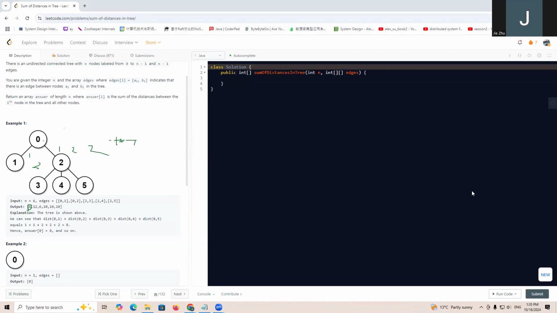For node 1, it goes to 0, which is distance 1. Go to 2 is distance 2. And 3, that is distance 3, right? 4 is 3. And 5 is 3, right? So it's 1 plus 2 plus 3 plus 3 plus 3. So that is 12. So it needs to return, for every node, the distance sum to all the other nodes.